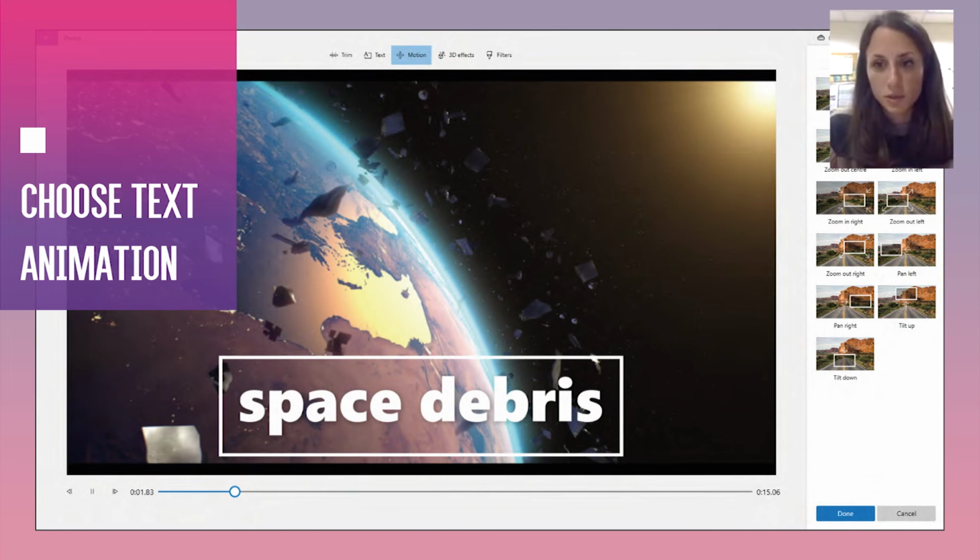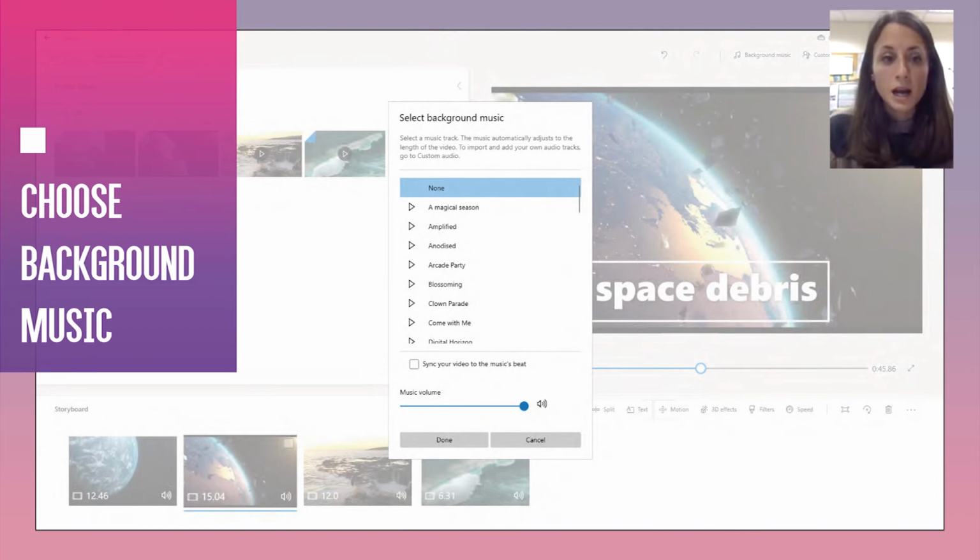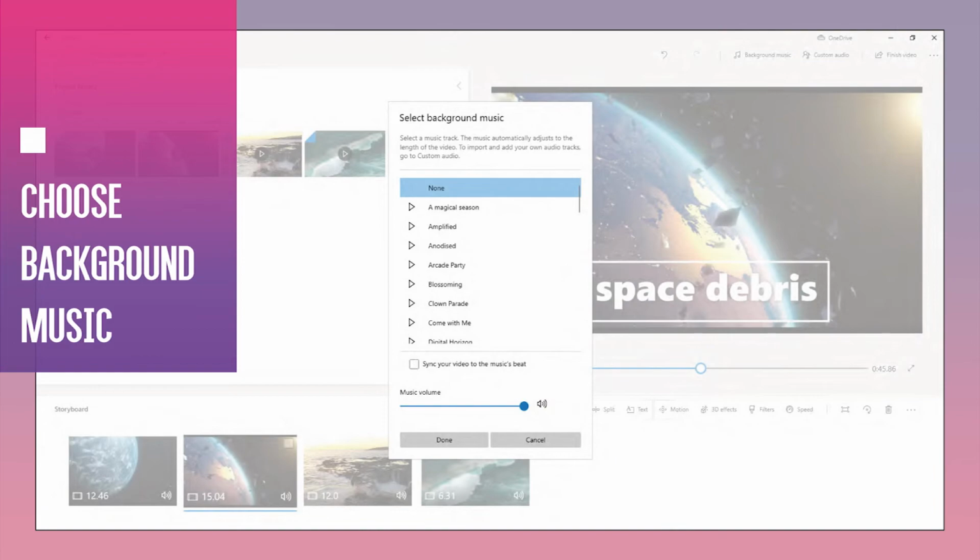Exactly like a PowerPoint presentation, the animation and transitions from PowerPoint. I can choose the background music, so there are some predefined music tracks. Among them, I can choose the one I like, if there is no audio, of course.